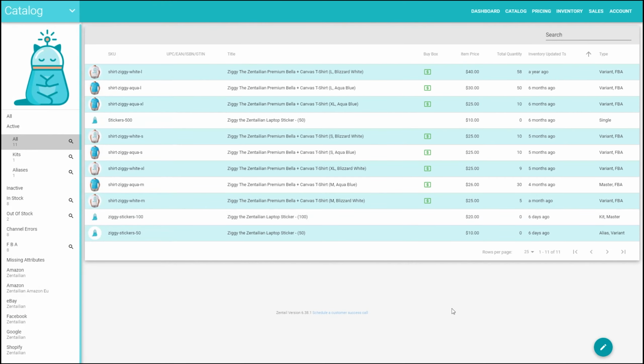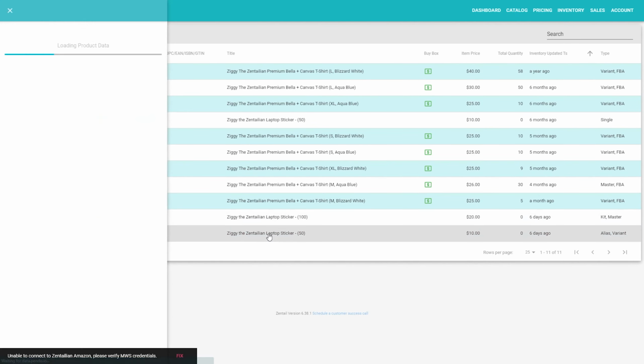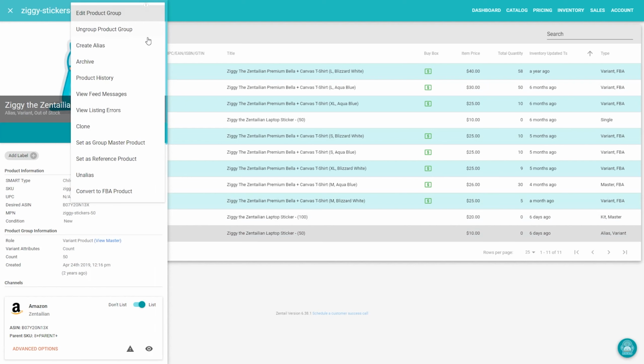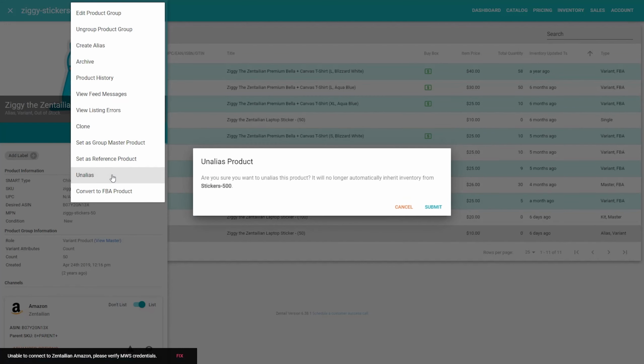Unlinking an alias SKU is fairly straightforward no matter which method was used to create it. To unlink a SKU, find the SKU you wish to unalias. Click the 3 vertical dot icon at the top of the product sidebar and select Unalias.